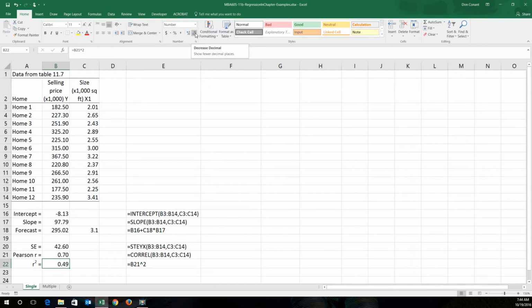That tells us that if there's a change in y that's caused by x, our model explains 49% of that change. That's not a very good number. We like to see 70% or above. Now the Pearson R indicates a positive correlation that's moderate. 70% is right at the border between strong or high and moderate.